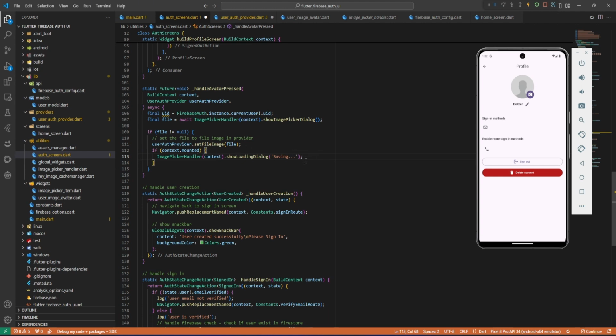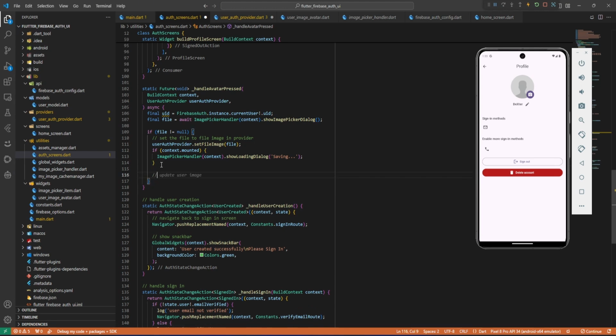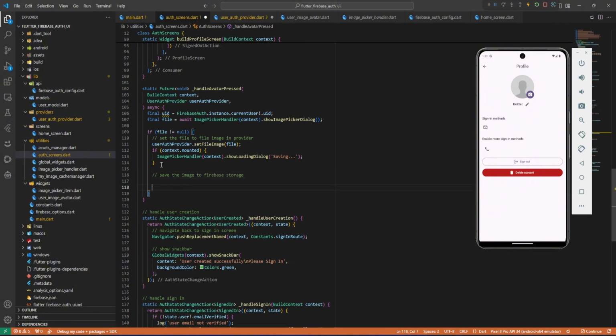Okay, so anyway, because we have not reached the stage of saving the image to Firestore, let me just comment it for now. What will basically happen here is that we are going to show the dialog that we are saving, and then down here we're going to create a method to save the image to Firestore. So after we save the image to Firestore, we are going to update the image like this.